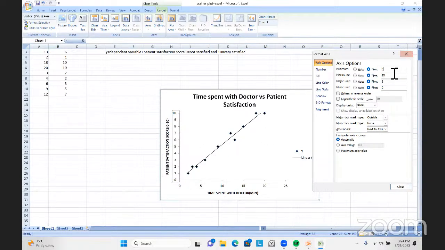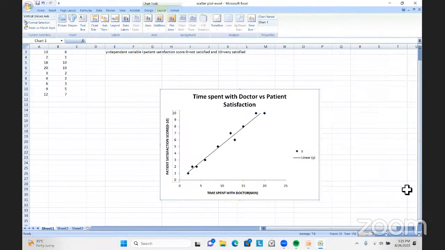For example, if we keep it like, okay, major unit is 5 and minor unit is 0. So the place in between, this will be bigger, smaller, like that. Okay. So I'm keeping it as 1 unit. So y-axis is done the same way.